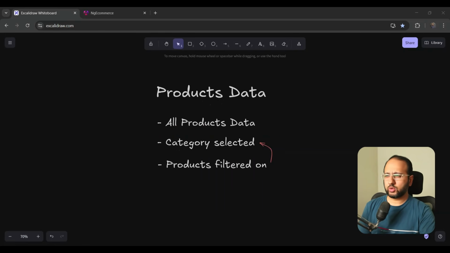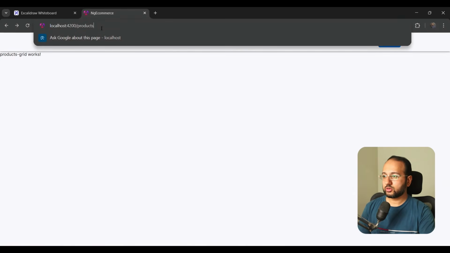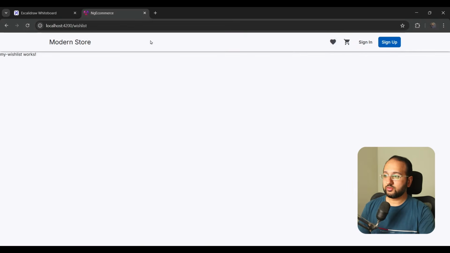Okay, so let's take a look at what we did in the previous section so we can continue from there. In the previous section, we completed the toolbar at the top here. Then we had a product grid component which we created and routed from the products route here. We also had the wish list, but we're going to make that later. So we're going to go back to products grid and develop this completely.